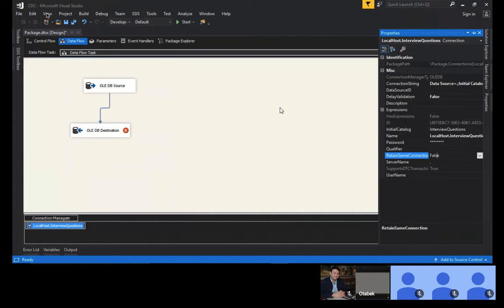Point them to the same connection, and then set the RetainSameConnection property to true. It will be seen everywhere. But there is only one thing.